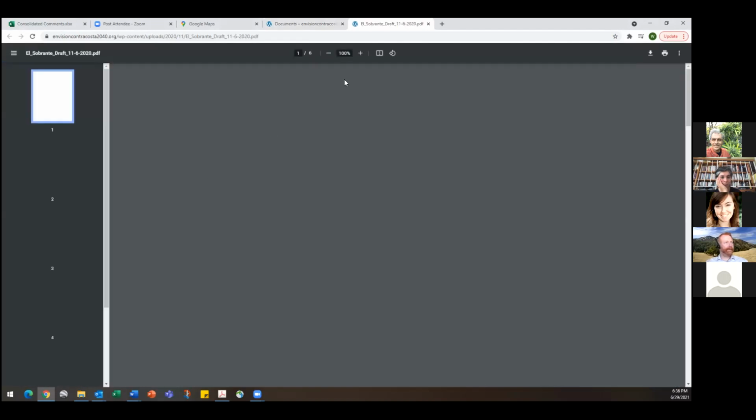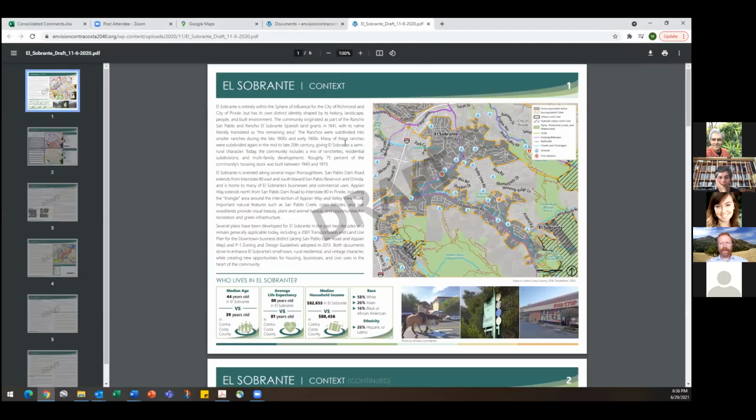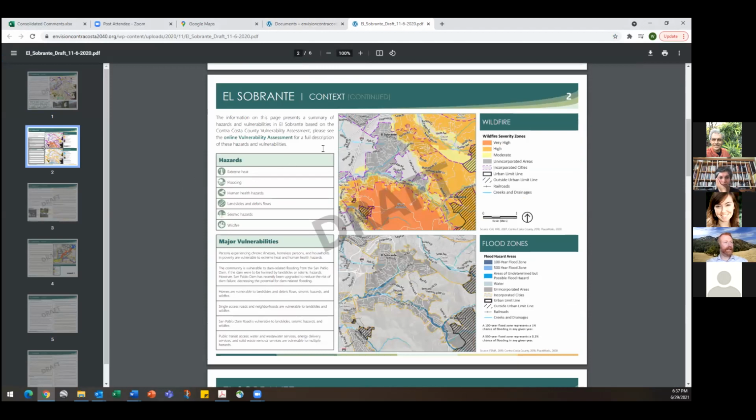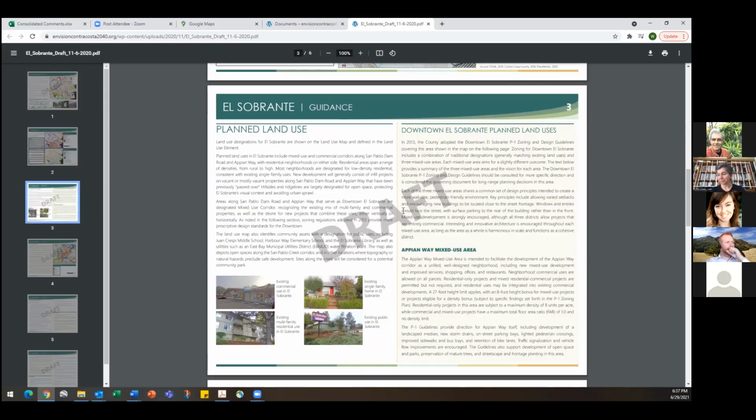So you click on that, and this is what these sort of miniature plans for the various communities are going to look like. So we have a section with context, a little history, a little demographic information, map of the community. Then we get into natural hazards that the community is facing. Excuse me again, I'm sorry. And then we get into the land use section. And so the plan land use part here will describe really what the adopted general plan map is for the area, and what we're trying to achieve, what the community is trying to achieve in El Sobrante.